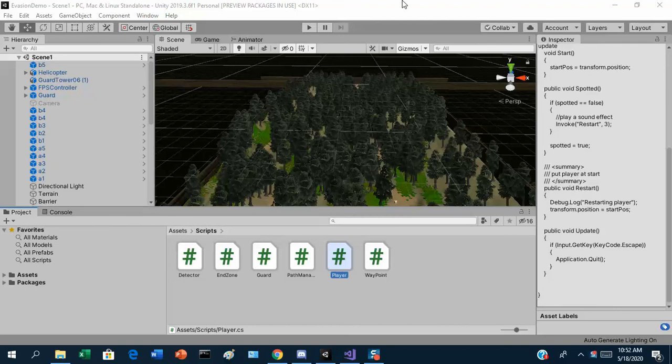Hello, in this video we are going to work on the player script. What we're going to do is make a script that has a public function in it that the guards can call when the player gets too close to them. So if a guard detects that the player has gotten too close, the guard can call that function in the player script and it's going to put the player back at the start.